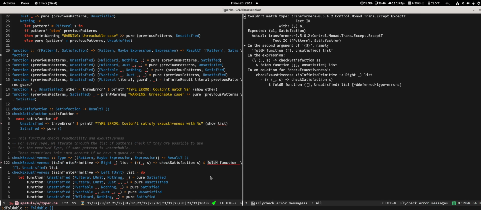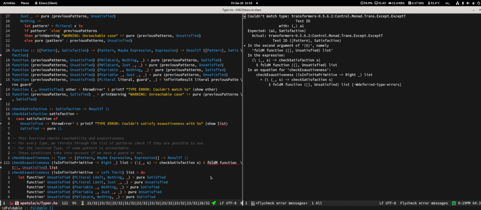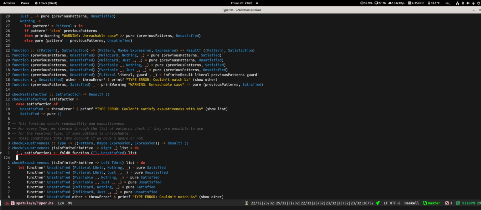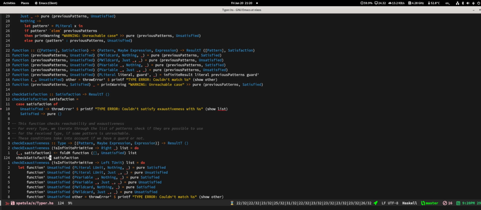Okay, there's a type problem here. I hate this in Emacs, but okay. So what we need to do is ignore that, pick the satisfaction out of it, like that, and just return check satisfaction.